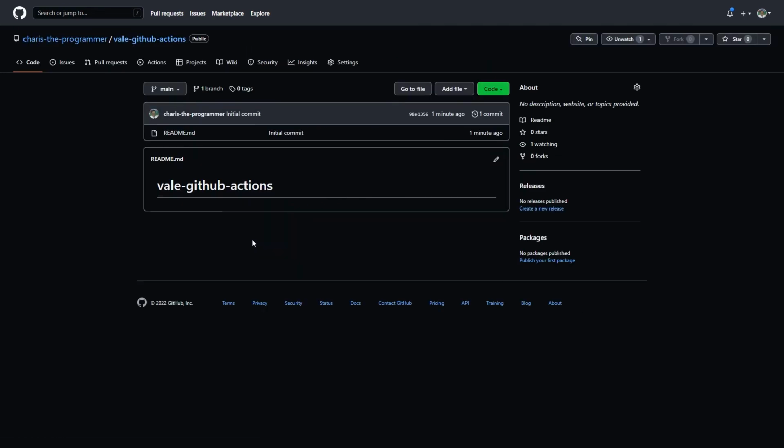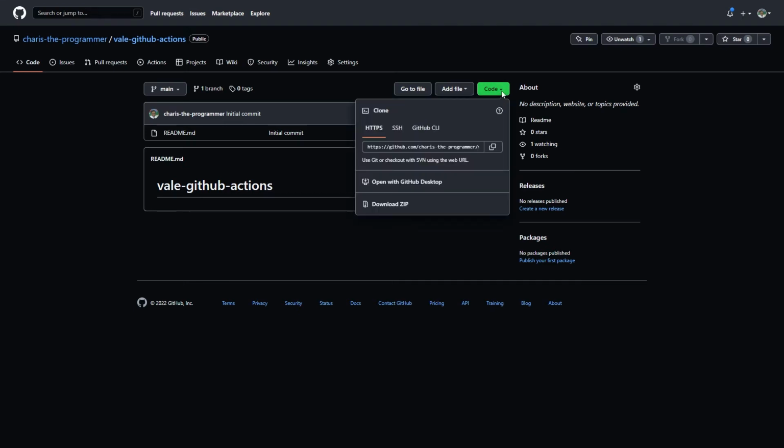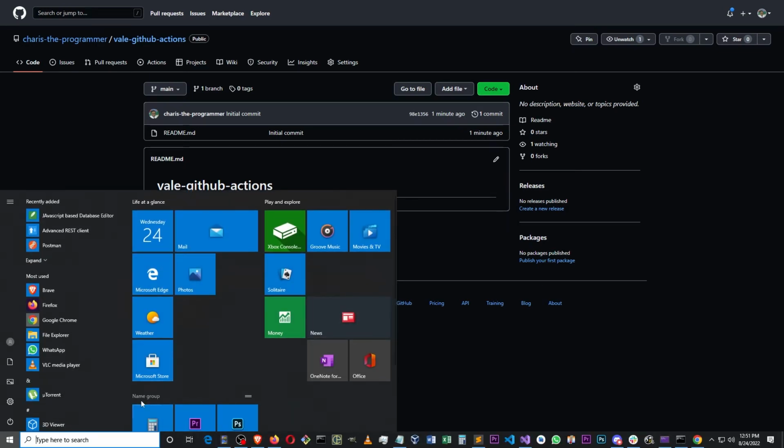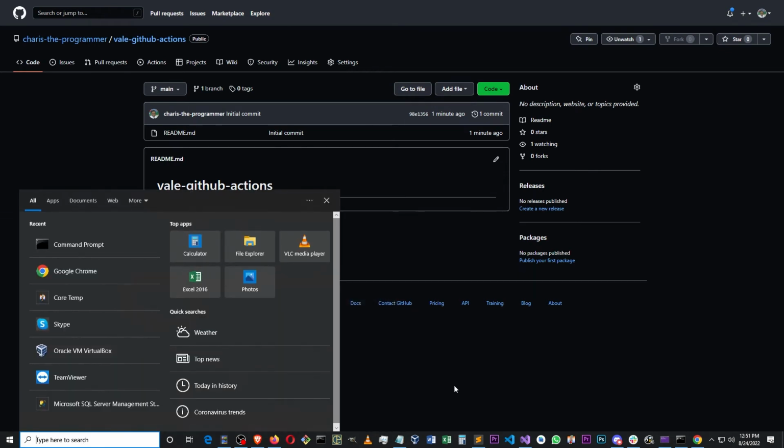Okay, and that's going to take us into the repository that we created. Now we want to click on this green button that says Code and copy the link to the repository, right? You can use HTTPS or SSH or GitHub CLI, depending on how you're connecting with GitHub. If you are in doubt, then just make sure that you've selected HTTPS. Okay, so copy the URL shown and then head to your terminal application. I'm on Windows, so I'm going to search for CMD.